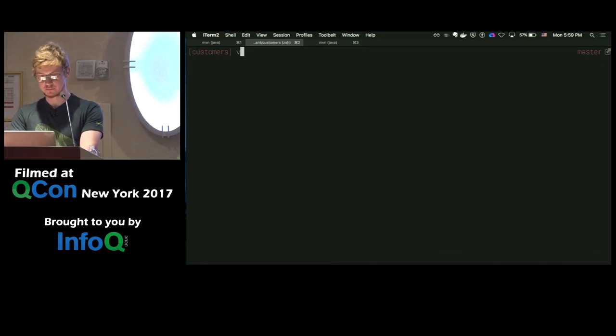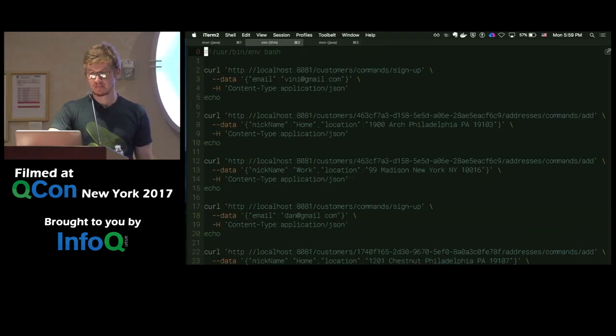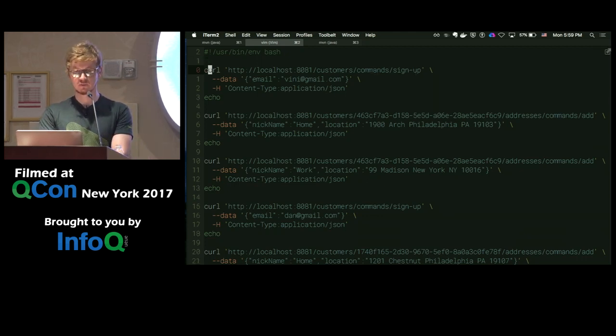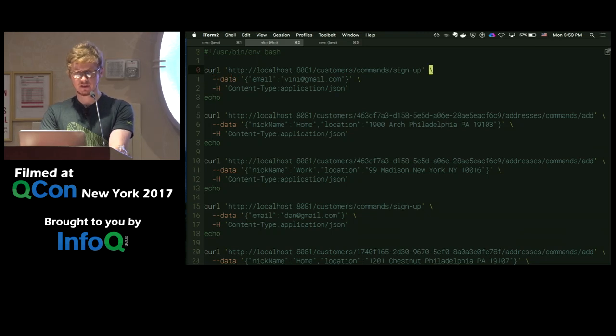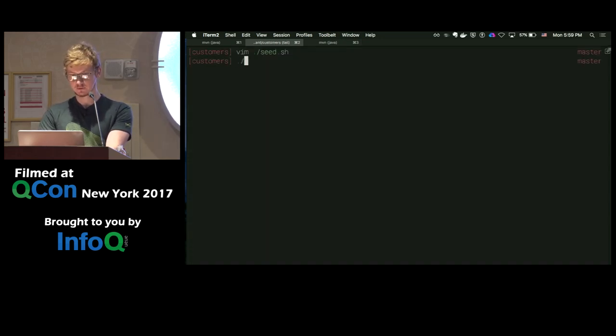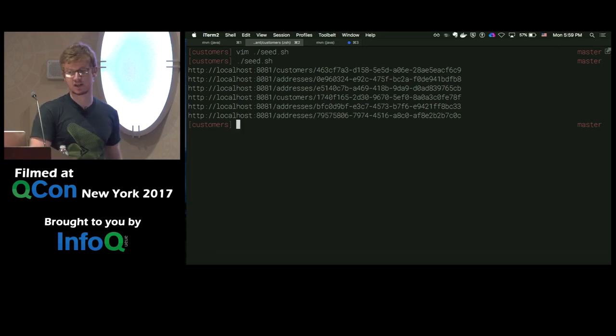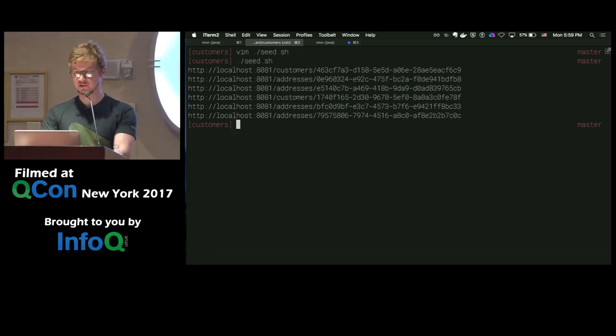Again, I already have some requests set up here. So we're going to send a post request to customer/command/signup with the payload, with the email address only. And we're going to also add a few delivery addresses and another customer, just to make things more interesting. So we run that. Again, we have references to the entities being created on the query side, so that the client application can go there and fetch.